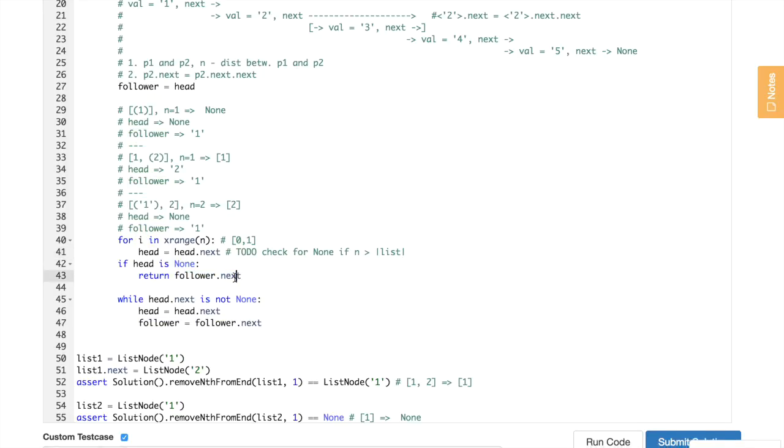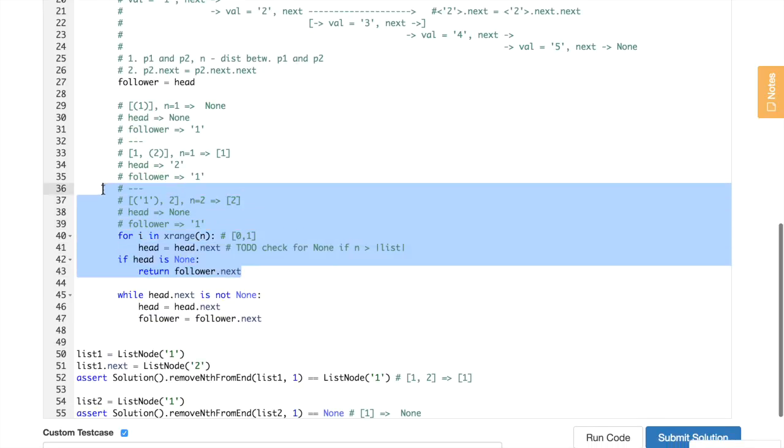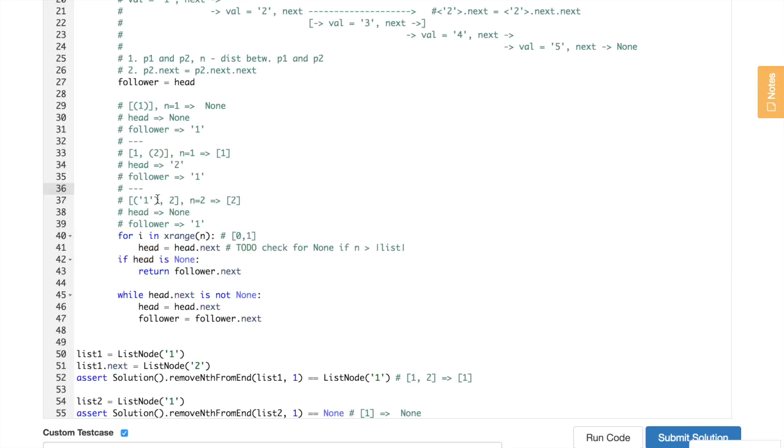Okay. So we covered this corner case, and actually all corner cases when we have to remove the first element. Or in other words, all cases when n is equal to the size of the array or of the list. Fine, so we are good here. Now we can continue and safely dereference head, because at this point head is not none anymore. We covered this case. Fine.